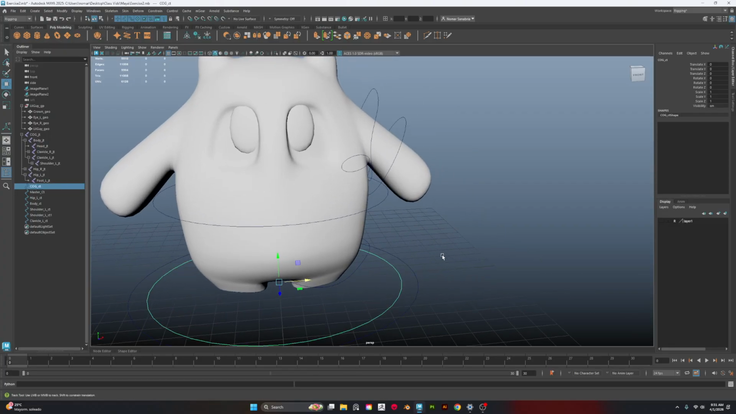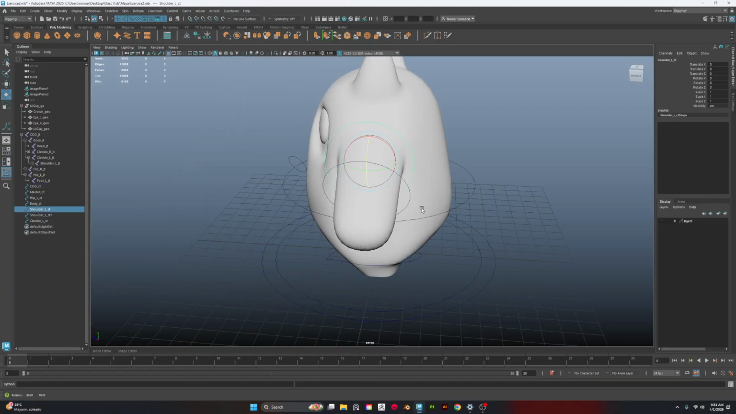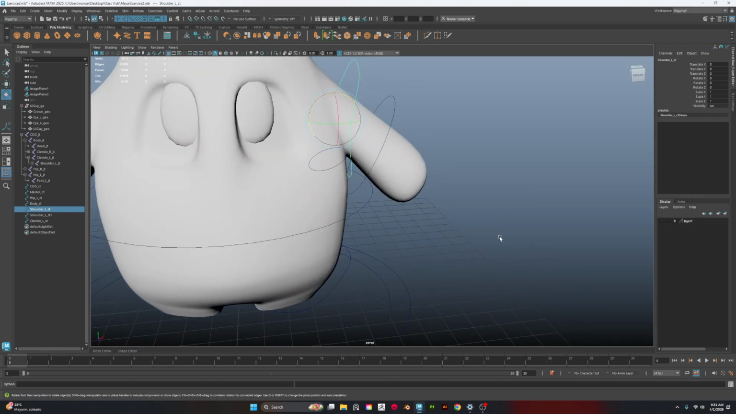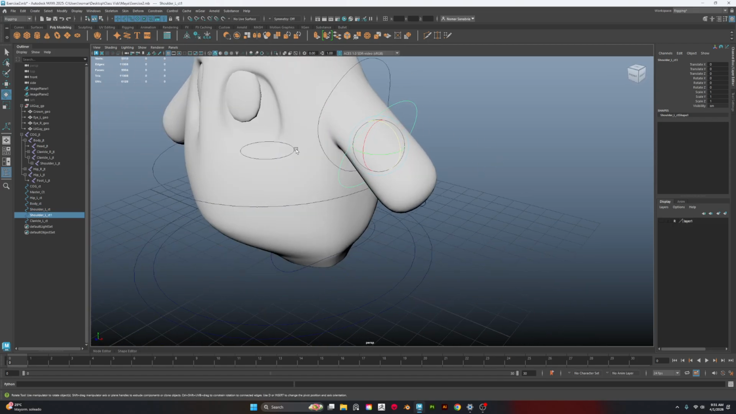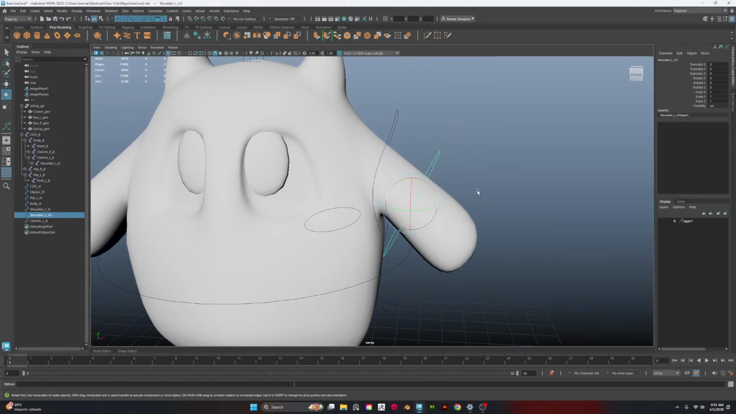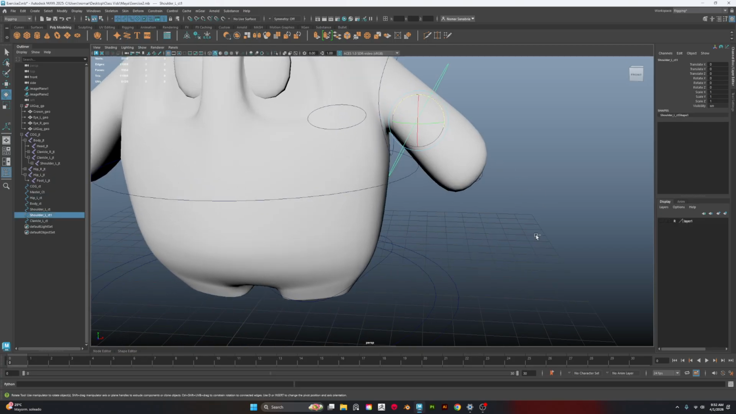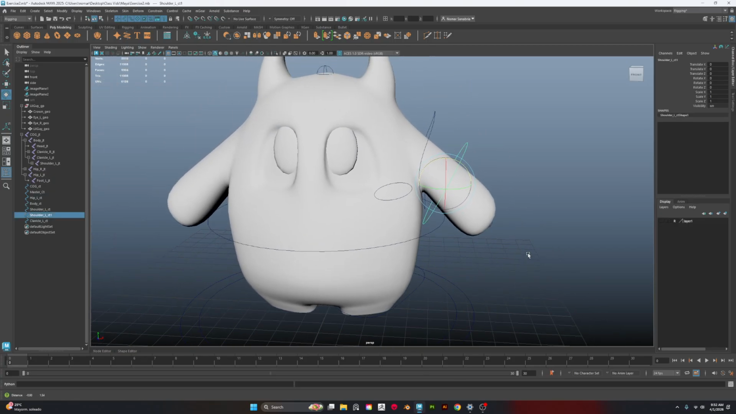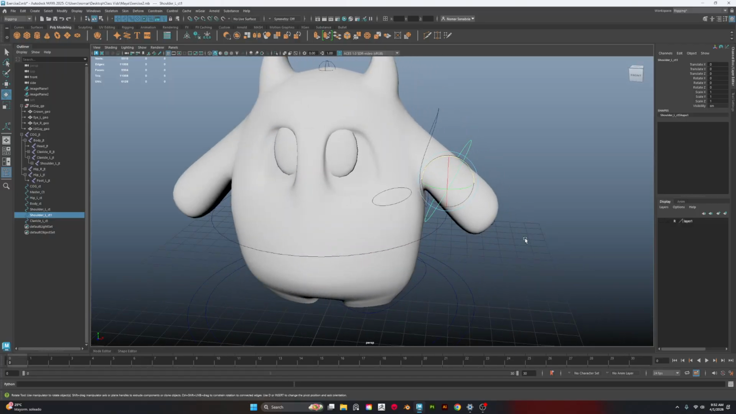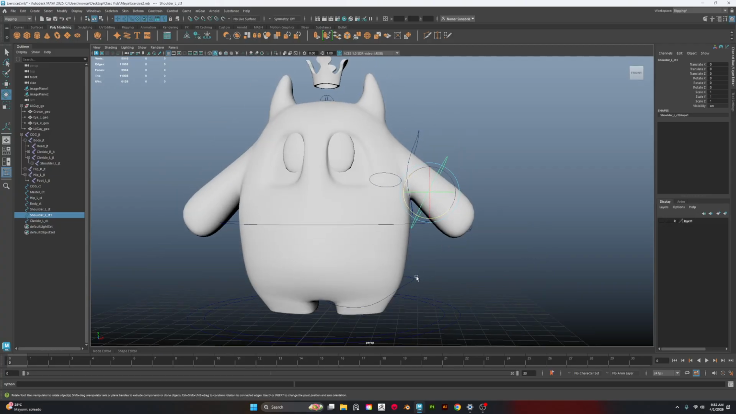Right. Now we have to actually connect our controllers to the joints, and then we have to connect our controls to each other, right? We have to have a parent chain for these controls to work. Honestly, we could do it in either order. I'm just going to do the controls first, and then we're going to start parenting or constraining our controls. But before that, I actually have to mirror these.